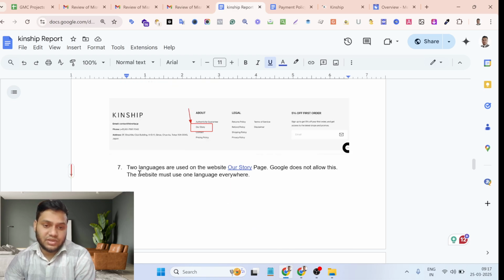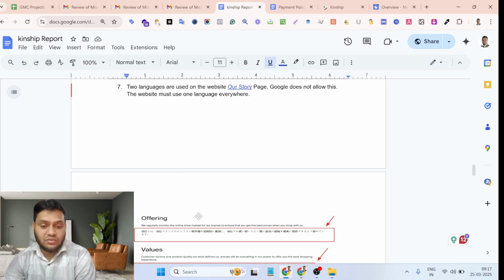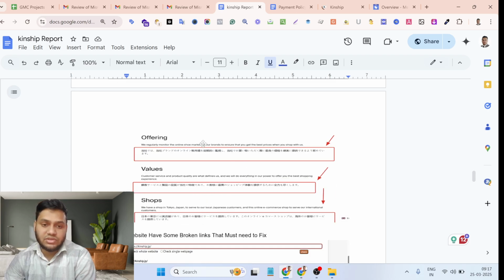So yes, if this website is using two languages, Google does not allow that. Google policy is you need to use the official language of that country. But the English language you can use for any country. This website had two languages, like Chinese, I don't know what language, and English. So I suggest to remove this one and keep only the English language.